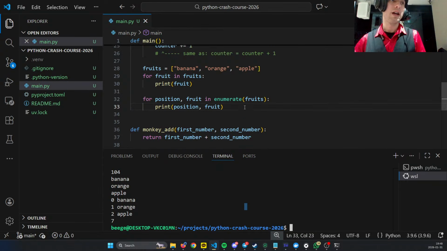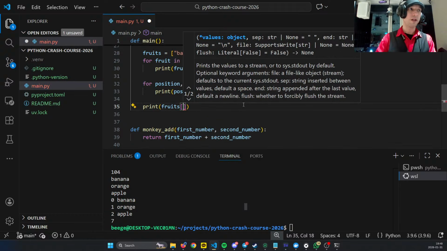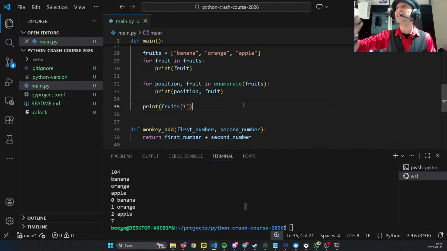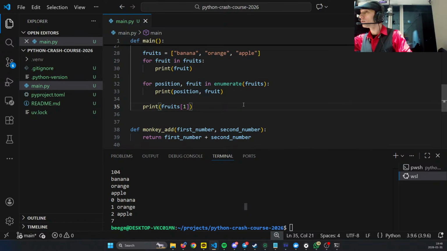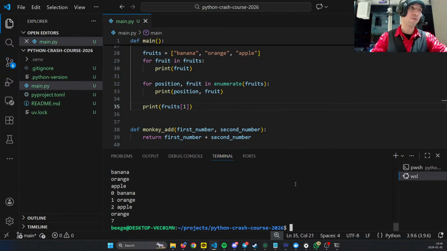All right? And then a couple of other things that are important for lists, right? We can print fruits, and then we can use square brackets to say I want to pick out a specific one. So we can say I want to print the fruit at index 1. Now we start counting at 0. So which position is index 1? Yes, the second one. Very good. Okay, so if we do that, it's going to print orange.